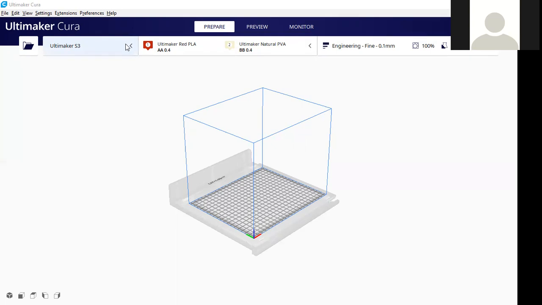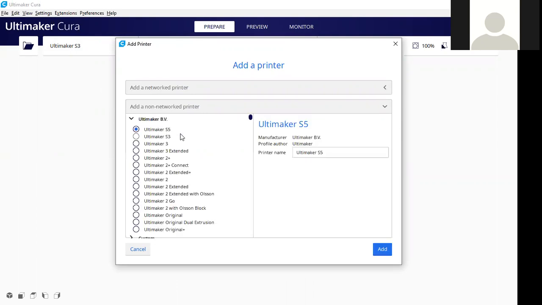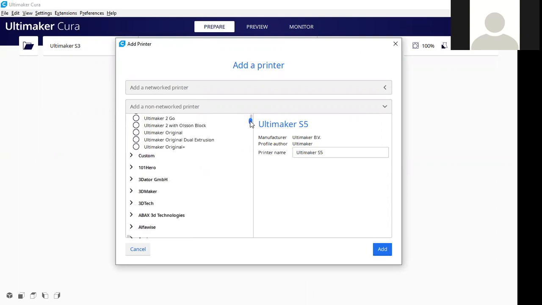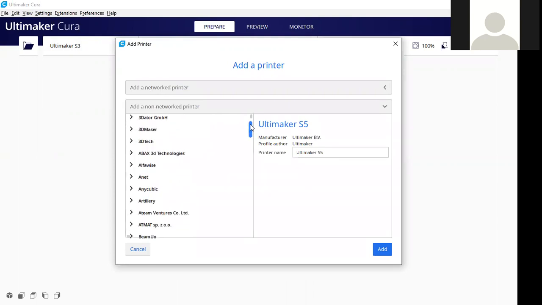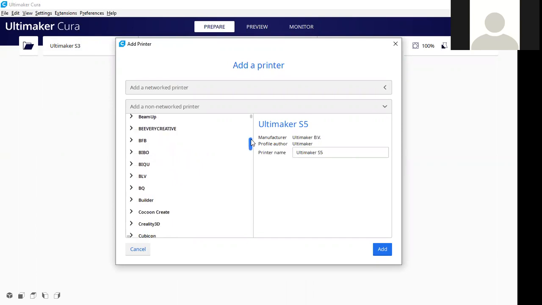But if I'm using another printer, take for instance a Creality Ender 3, I'll come here and say add printer. So it says no printer. Then I'll say add a non-network printer this way. So here I have all the printers under Ultimaker. I will just scroll down. You can see different names of manufacturers. I'll scroll down to Creality 3D. There we have it.